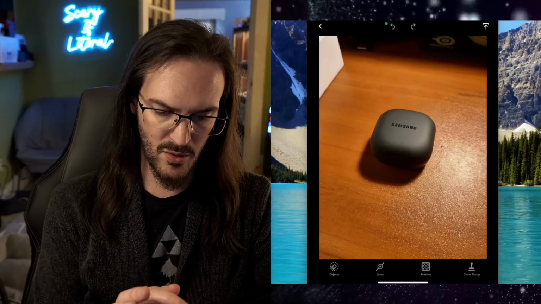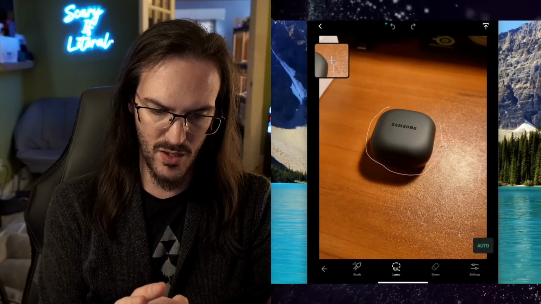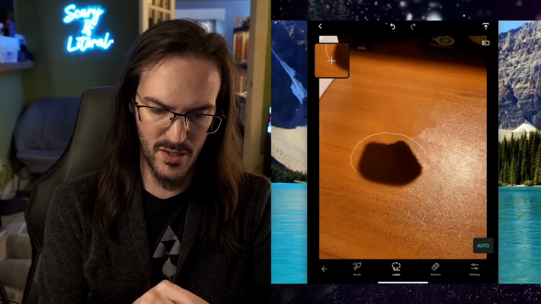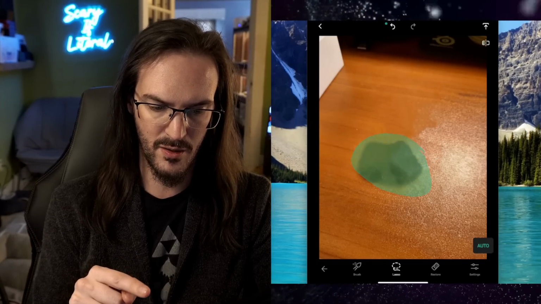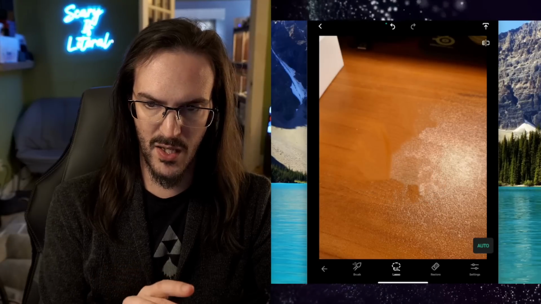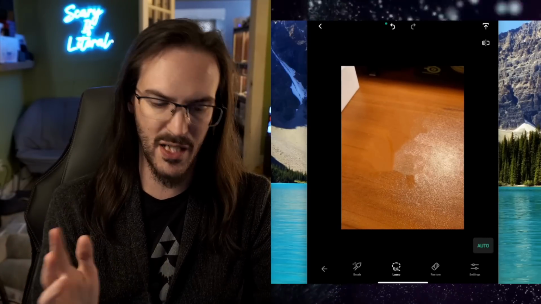Now let's try this with another option. Let's use these earbuds here. This time we're going to do object. We're going to do lasso, which allows you to just circle it, and it should try to erase it at that point. Now our shadow is still there, so let's circle the shadow. Let's try it one more time. And I'd say that we're pretty close at that point. If we zoom out, the lighting looks a little bit weird, but I think you can take my point.